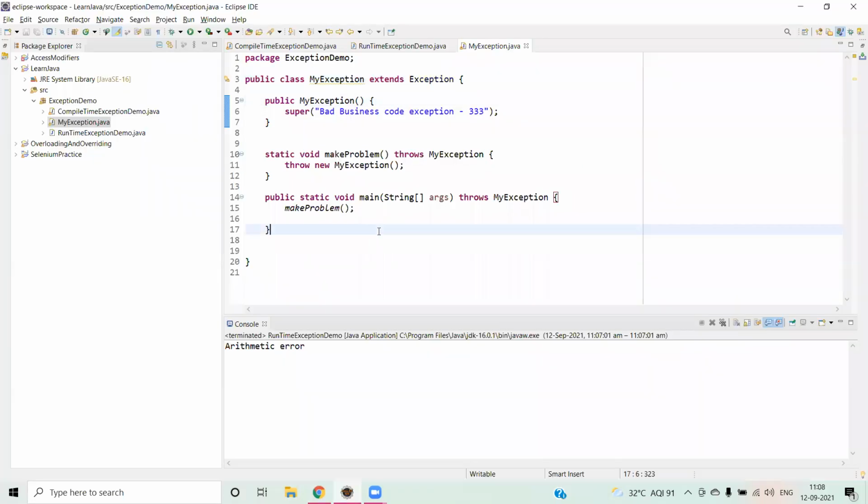So that means that you need to handle it at compile time itself, right? Okay, fine, everything is fine. So let's remove this, or rather, let me remove it here and save it. Here you can see the make problem error. Here I am just using the keyword throw and I am throwing my exception. However, my exception is a child of Exception, which is a checked exception. So at compile time itself, you need to handle it.